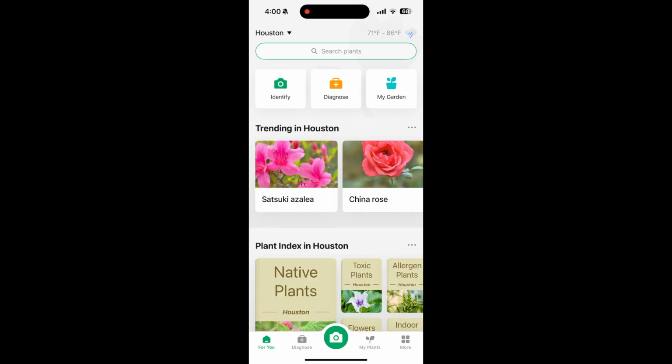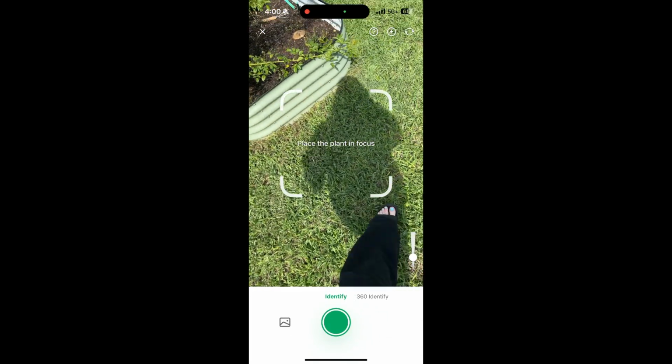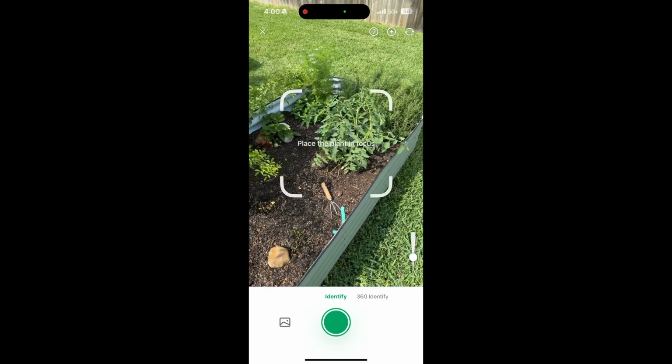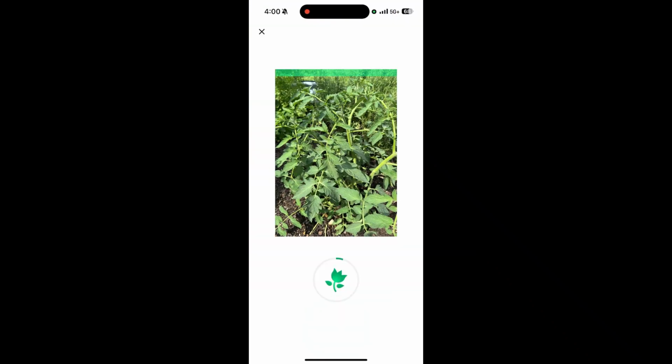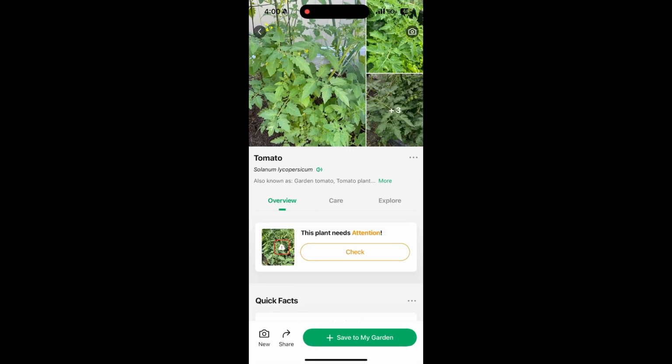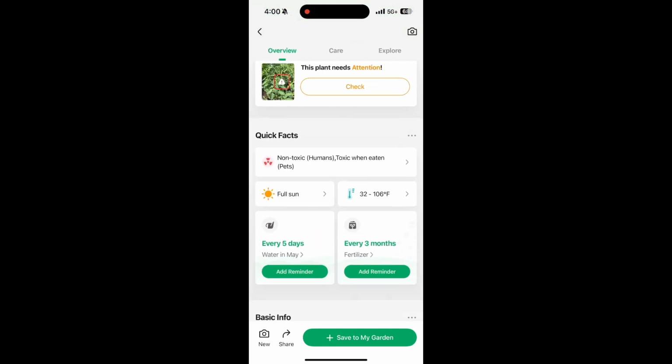I'm trying to find it on my phone. Here it is. So it already knows what area I'm in, and I'm going into my backyard to show you how you can scan a plant and what information it will tell you. So I'm scanning my seemingly well tomato plant that I thought was doing great. However, it says this plant needs attention. Also, it gives us all of this other super helpful information.